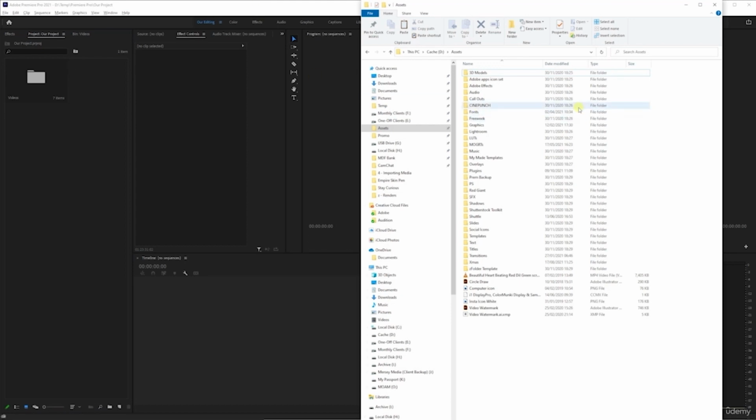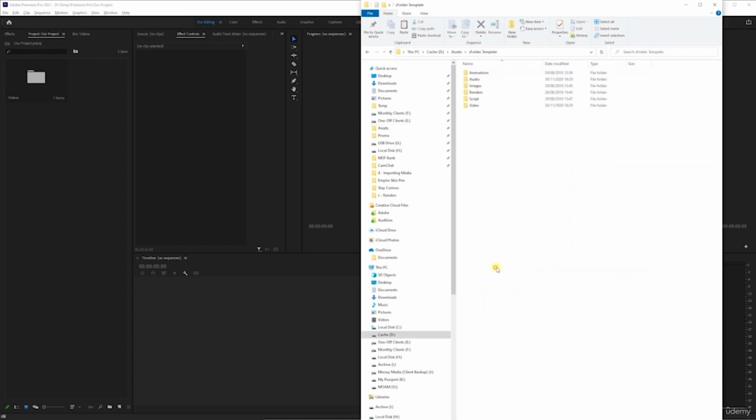Now, what do I mean by a folder template? Well, in my assets folder within my computer, I have a folder template which I've saved as Z folder template. That means that it's always at the bottom, Z, because I'm in alphabetical order. If I double click into here, this is my folder template, and although there are 6 folders right here, there's nothing in them other than other folders.